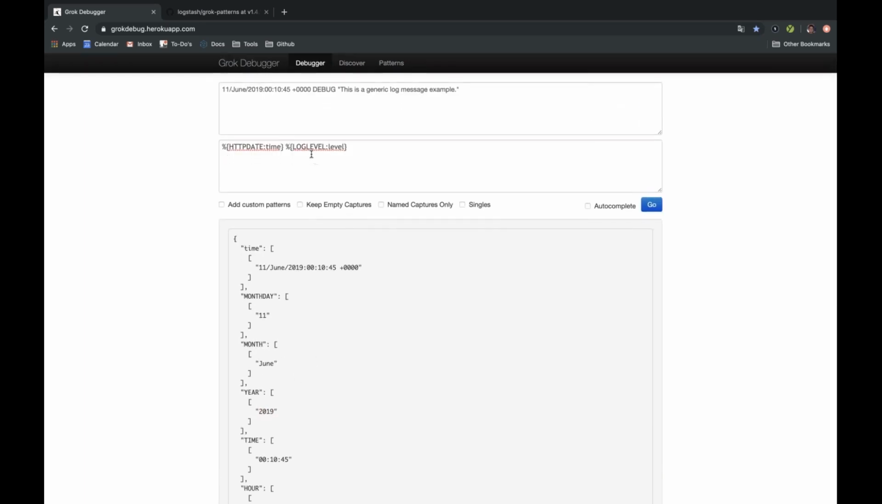Now the difference is simply that WORD will capture any alphanumeric characters between break characters, whereas LOGLEVEL will specifically look for the terms of debug, info, and so on. So only log level terms. So LOGLEVEL is a little bit more specific, whereas WORD is a little bit more robust. And if you had some kind of your own log level that you've defined, you would need to use WORD because the LOGLEVEL Grok wouldn't capture it.